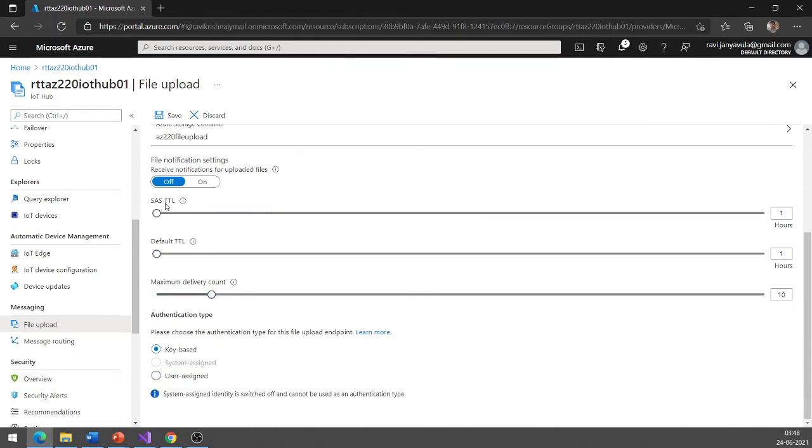And the SAS TTL. As I mentioned previously, to upload the file, first we will be calling an HTTP method to retrieve the upload URI, right? Which will give us a URL with a SAS token, so that to that URL we will be uploading the file. To know that URL, we will be calling the GetFileUploadSasUriAsync method.